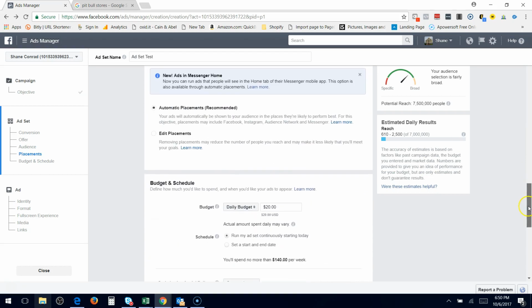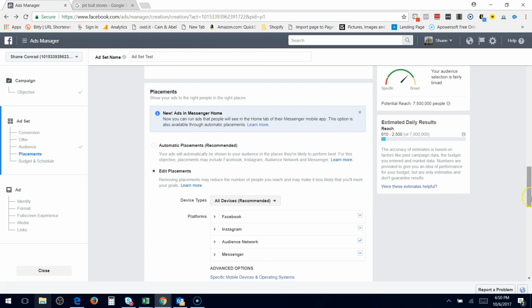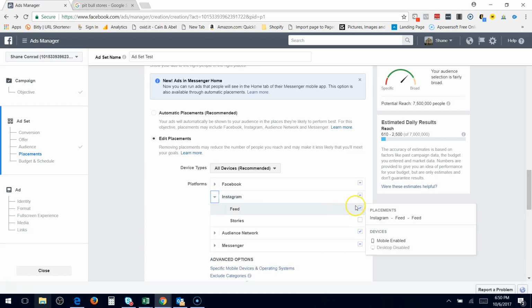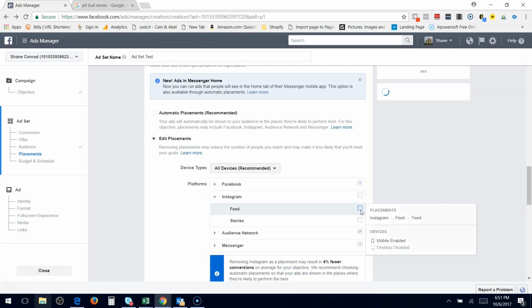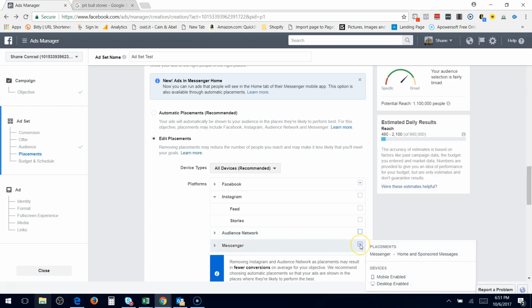And then again, the rest, just to go over it real quickly, I don't do automatic placements. There are different people that do different placements. If I'm targeting for Facebook, I target for Facebook. I do have ads on Instagram, don't get me wrong, but I target those specifically for Instagram. So I'll take off Instagram, I take off Audience Network, and Messenger usually is Messenger by itself.